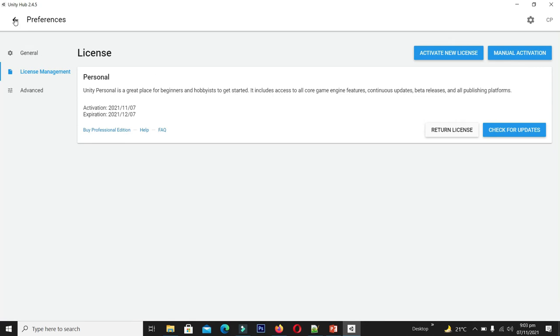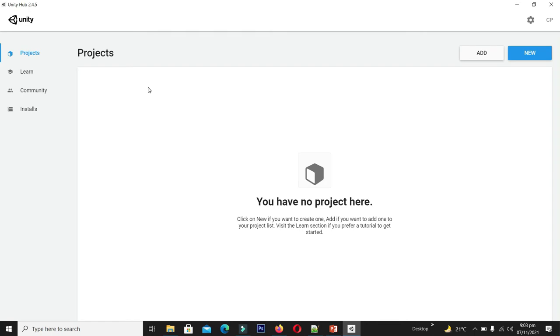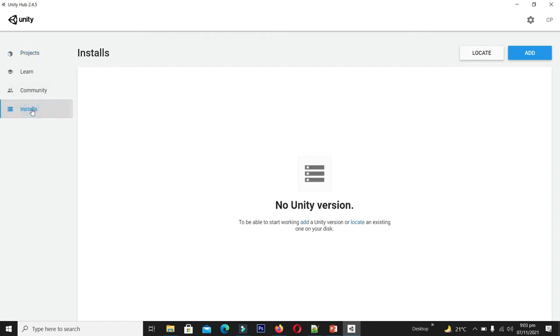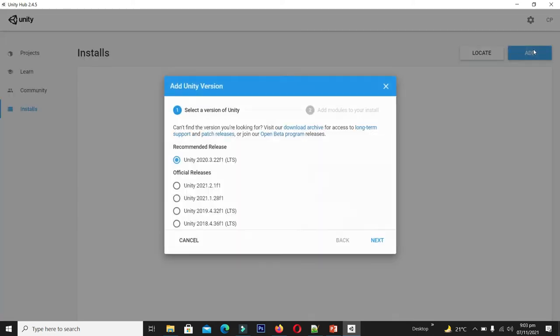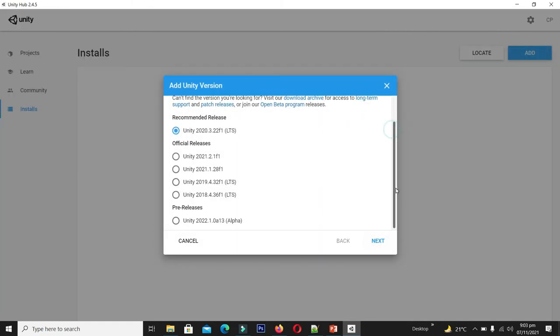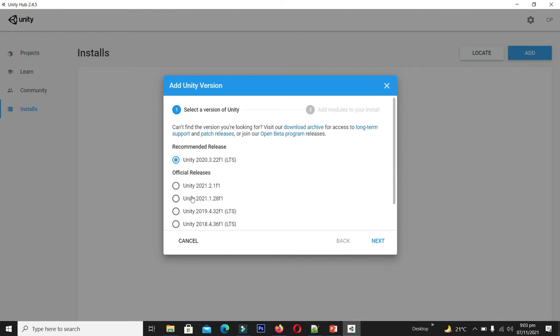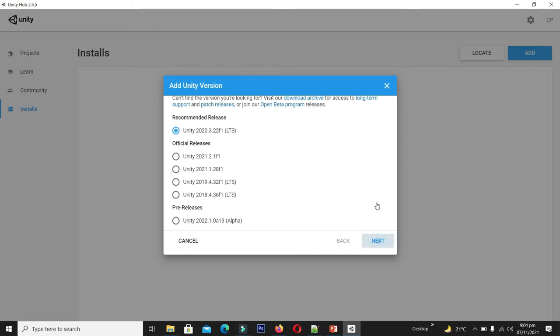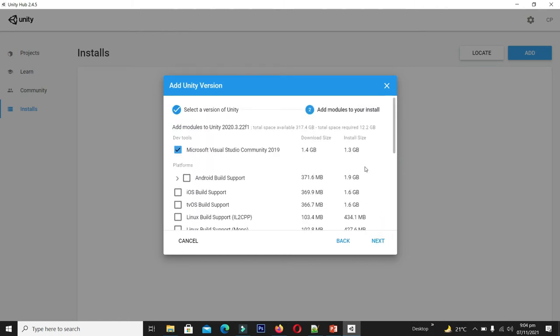And now go back. And from here we will have to select the installs because we have to install the Unity 3D and click on add. And we have a lot of Unity 3D versions available here with official releases, but currently we are okay with the recommended release. So you are also recommended to download the recommended release. Click on this and click next. And from here we have to install the different packages for making our game.